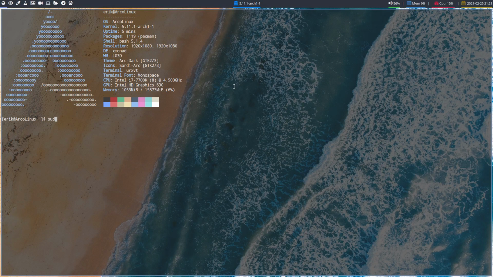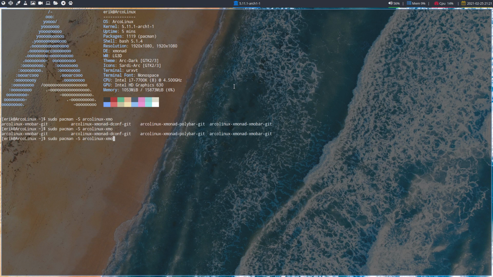Control T. Sudo pacman -S arcolinux and then xmonad something. These are the xmonad stuff. There is xmobar that we see. There is also xmonad-xmobar. So this is the one you're looking at now.